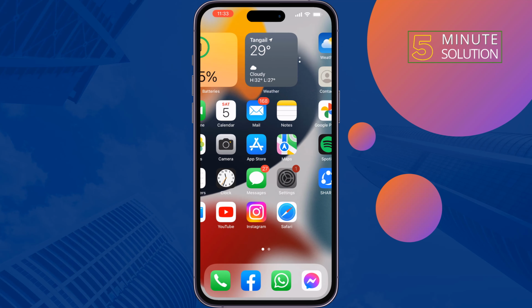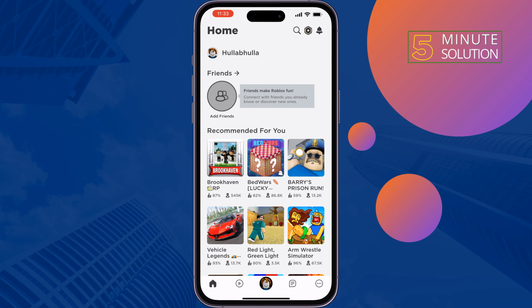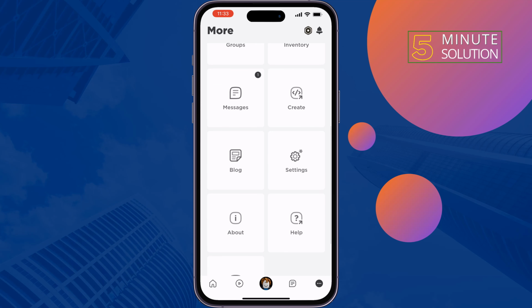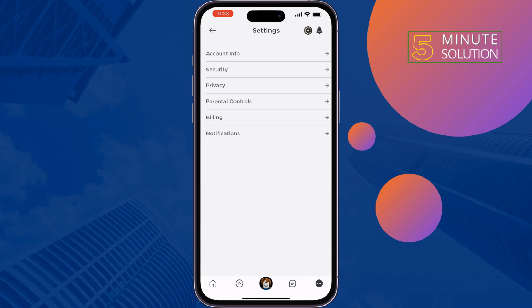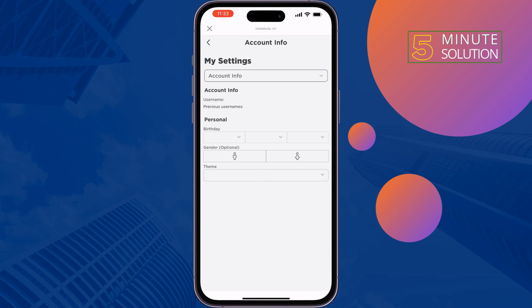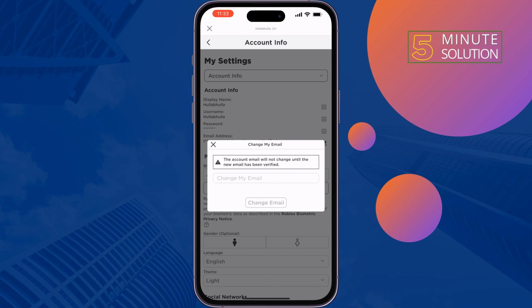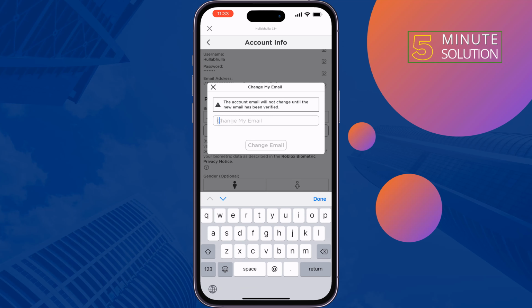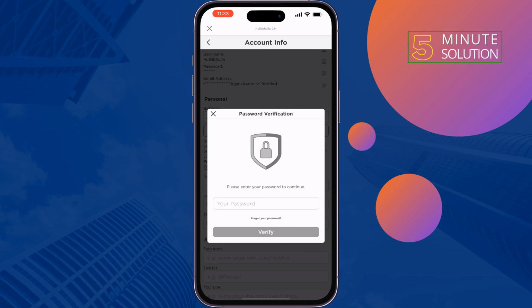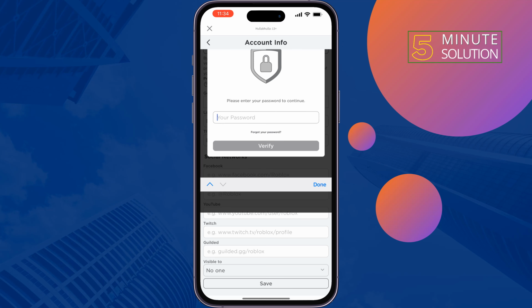Once you copy it, go to your Roblox app, tap on this three dot at the bottom right, settings, account info, edit email address, enter here the temporary email address and tap on change email. Enter here your Roblox account password to confirm.